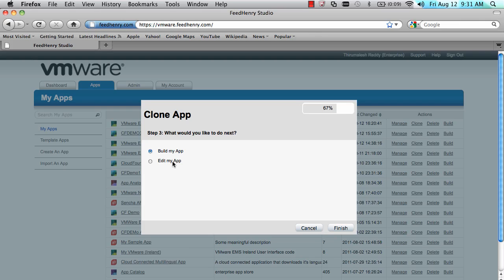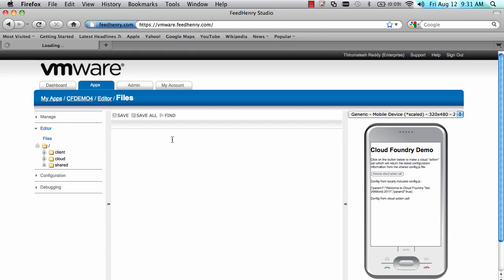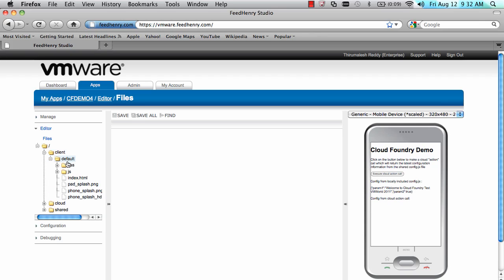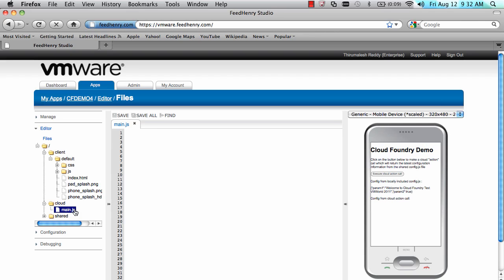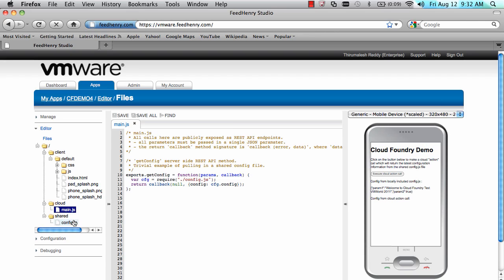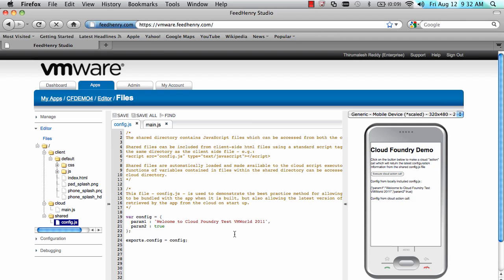If you look at the structure of the app, it has three sections. One is the client, which is the code that will be packaged as a native app and deployed to the device. It has a cloud section, which is the code developed using Node.js that will be deployed to Cloud Foundry. And we have a shared folder, which is the config.js, where we can share different information between the cloud and the client devices.